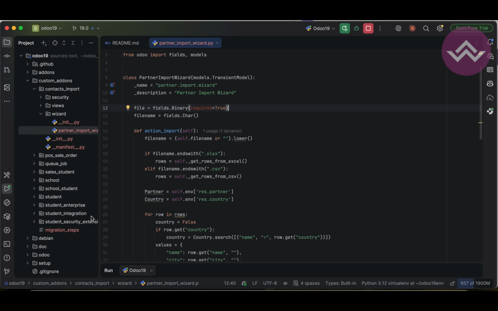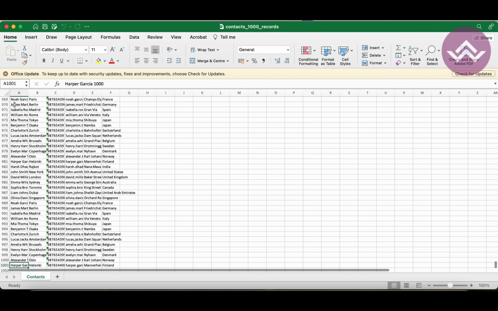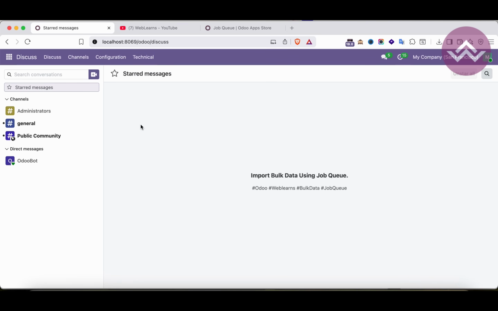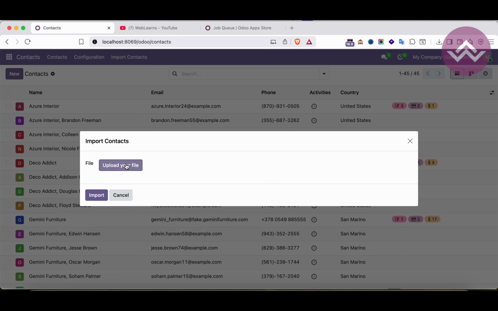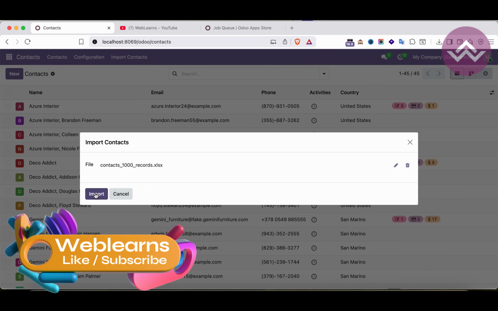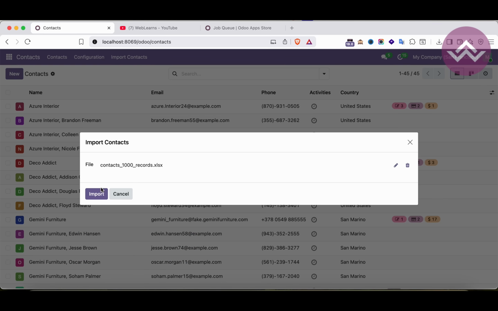Before that, let me show you one more interesting thing. You can see here the contacts 100 records .xlsx file. In total we have 1000 records. Now what I will do is go to contacts, import contact, and import. Before I click this button, you can see how many records are available: 45. Once I click here, you can see we have to wait until the process is done.